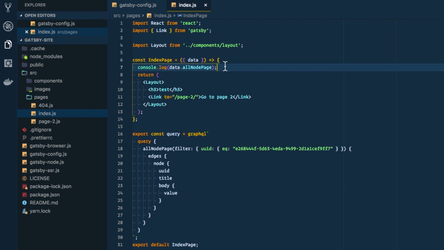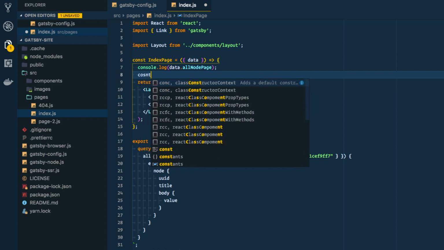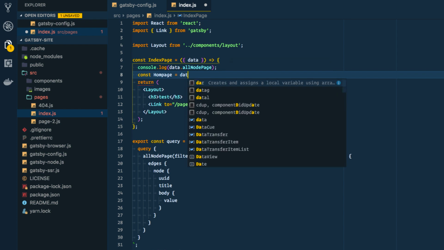Now let's actually start displaying that content in the page, and to do so, go back to the IDE. Let's deconstruct the data a bit. I'm going to create a const, and let's call this homepage. And we're only really returning a few things, but it's always nice to simplify this and deconstruct it. So I'll show you what I mean.